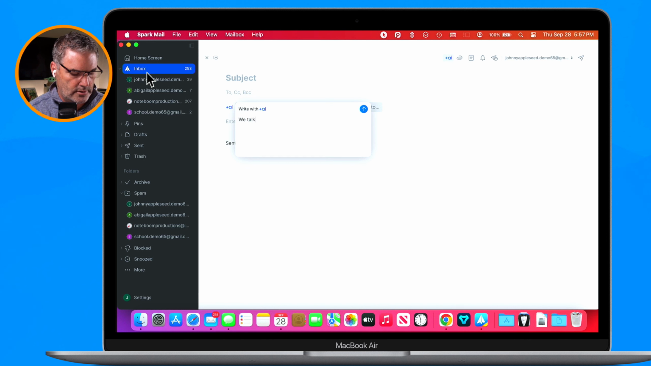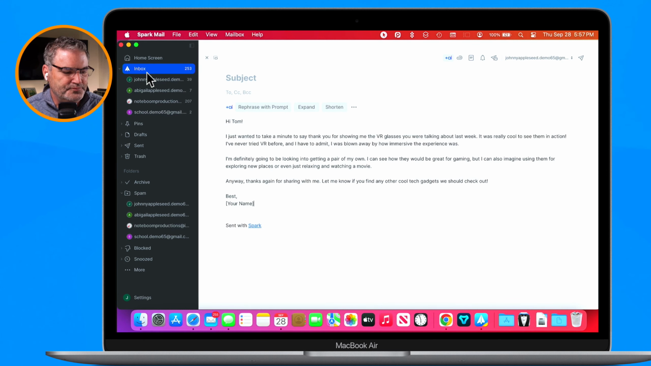We talked last week about VR, and Tom showed some new glasses. Write a thank you. Generating it. I want to take a minute to say thank you for showing me the VR glasses you were talking about last week. It was really cool to see them in action.